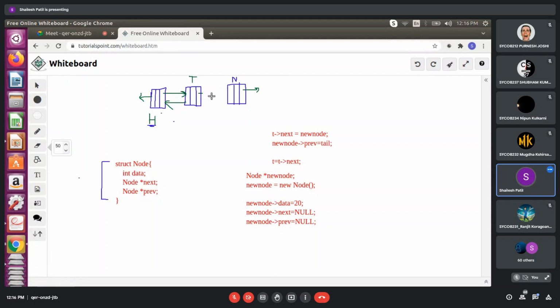Okay, so I'll just remove this. So what we did, tail next is equal to new node. So tail next is added over here. Tail is at this position. Again, we made new node previous is equal to tail. So new node previous is equal to tail we made.